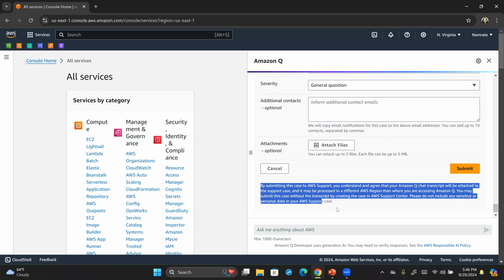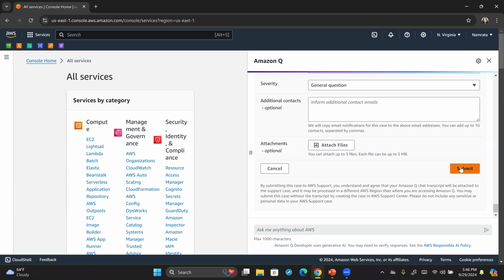As you see over here, it is mentioned that by submitting this case to AWS support, you understand and agree that your Amazon Q chat transcript will be attached to the support case, and it may be processed in a different AWS region than where you are accessing Amazon Q. So it is telling you all of this. Now, of course, you have two options: one is to submit it, and the second one is to cancel it. If you really want to create a support case, please click on submit. Otherwise, click on cancel. I don't need to create a support case right now, so I'm just going to click on cancel. But if you submit it, it will actually create a support case for you.